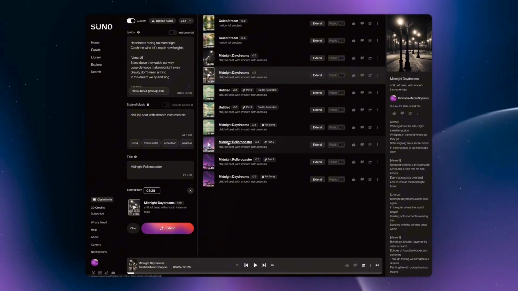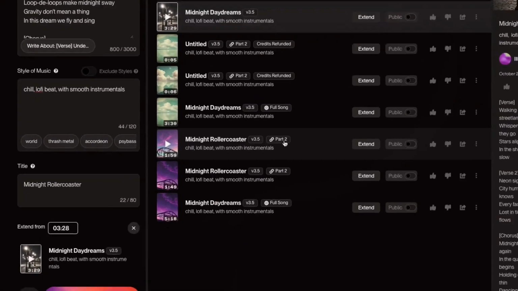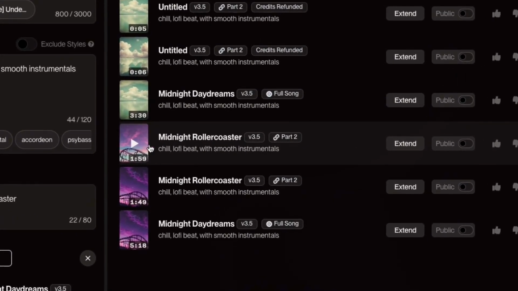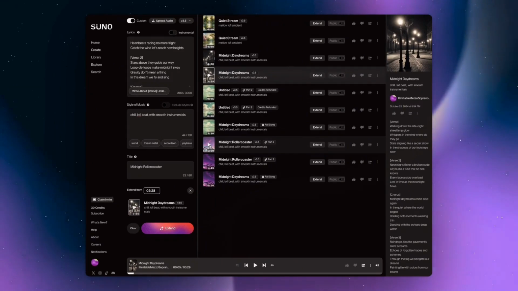I extended it, and it created this part 2, as you can see from the tags, that is now called Midnight Roller Coaster. So it's an extension of Midnight Daydreams. It's going to have a similar beat and feel, but just different lyrics now.